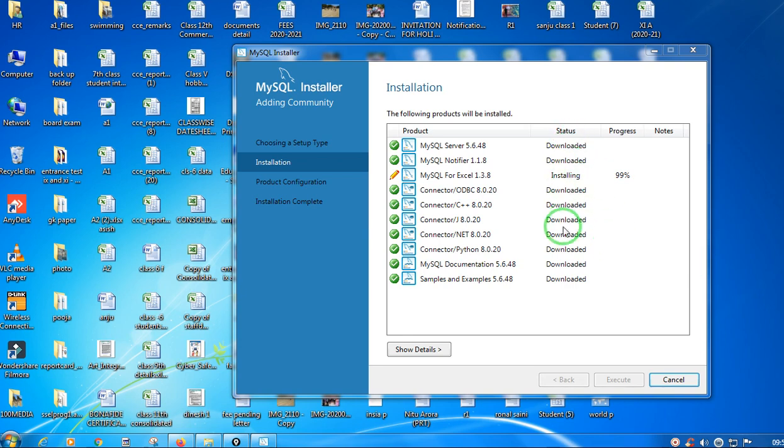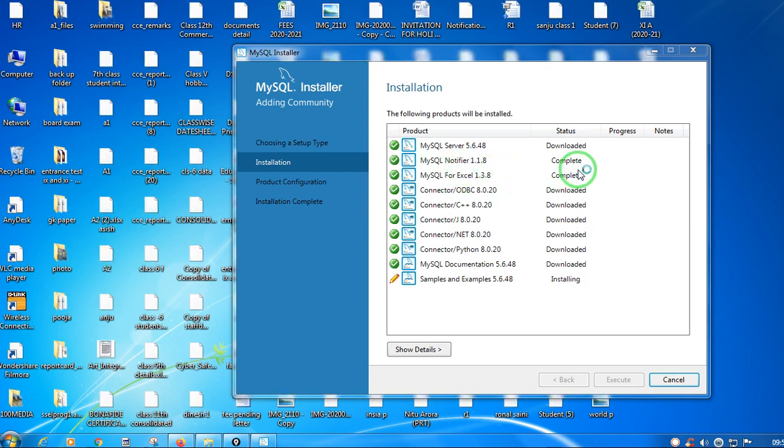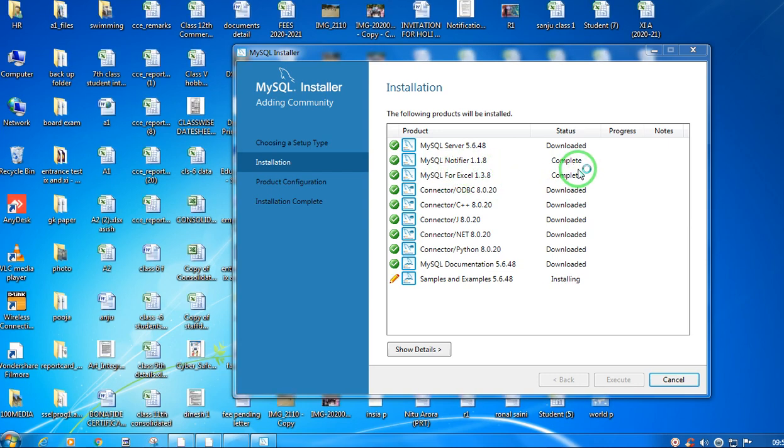Okay, now you can see all the products have been downloaded. This is downloaded. This is complete, and MySQL Notifier is complete. So now you can see everything is downloaded in your system. Now after downloading, it is installing. Now this is installing in your system.